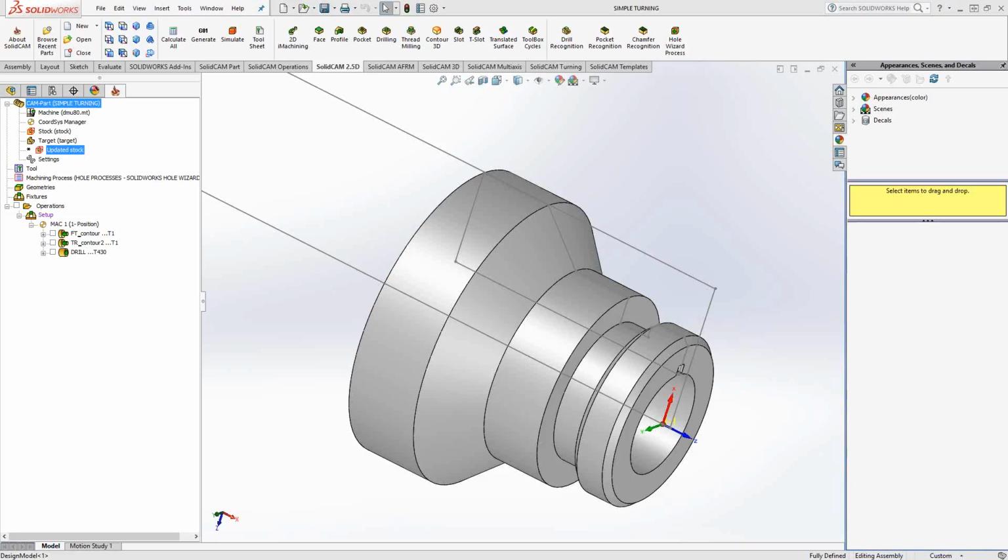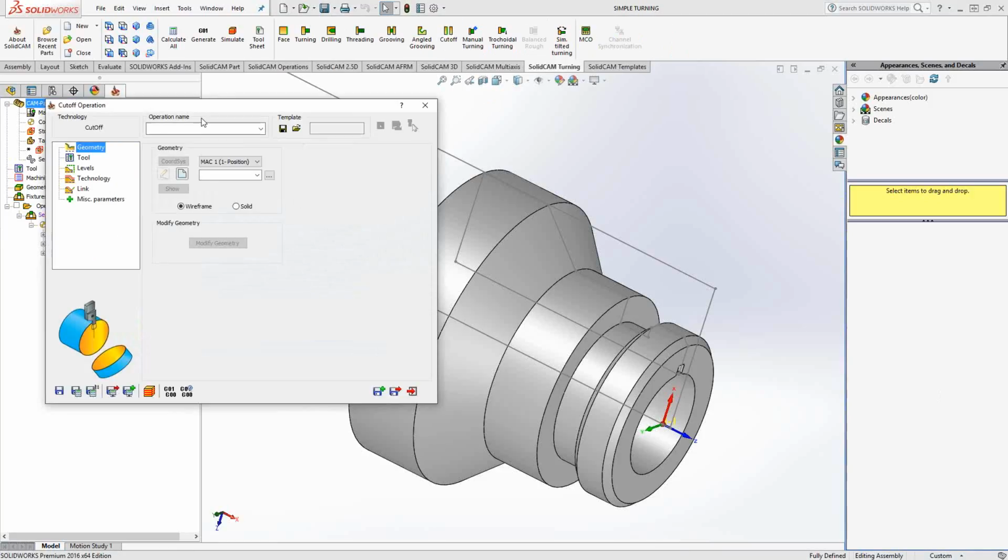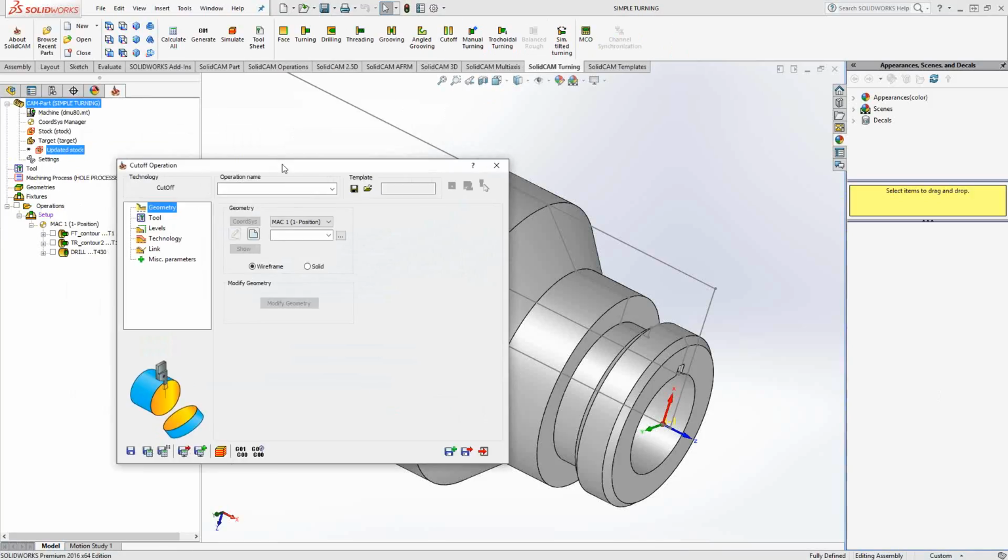This video's topic is the Cutoff toolpath, or more commonly called the Partoff operation. You can get to any of the turning operations by going to SolidCAM turning, and in this case we have Cutoff right here. The Cutoff operation is similar to the face turning operation in that the geometry we choose is essentially just the Z position of the tool, where we'd like to part off. For reference, the face turning operation was video 16 in this series.